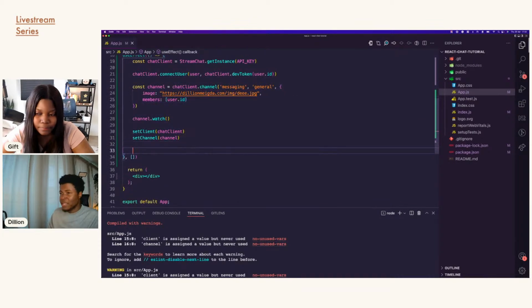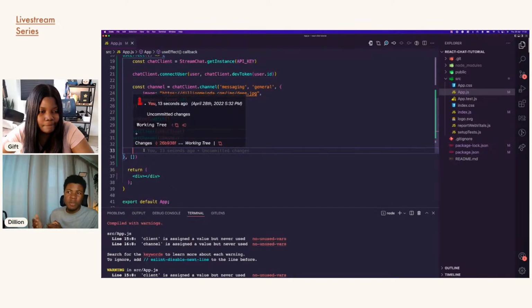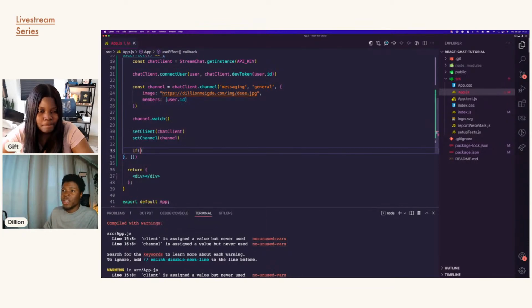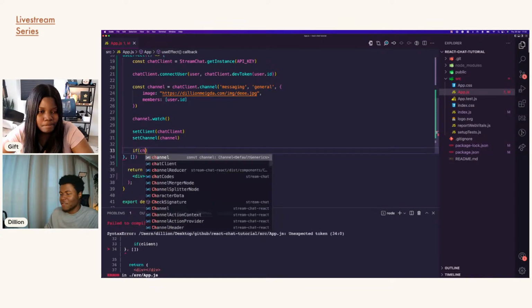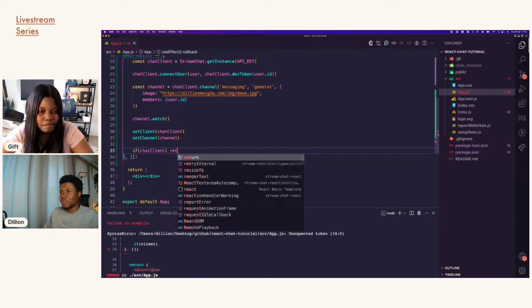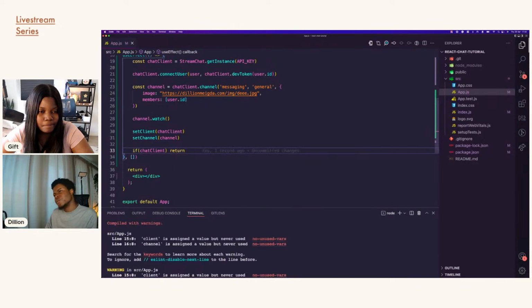After this, one thing that is very important to do in use effects is you have to clean up your components. So, like I said, this creates a WebSocket connection. So we want to ensure that when this component unmounts, maybe you go to a different route, then that connection is closed so that you do not leave multiple connections open using your resources in Stream. So we're going to check if the client state exists. No, we're not going to do this. If chat client, then we're going to return.